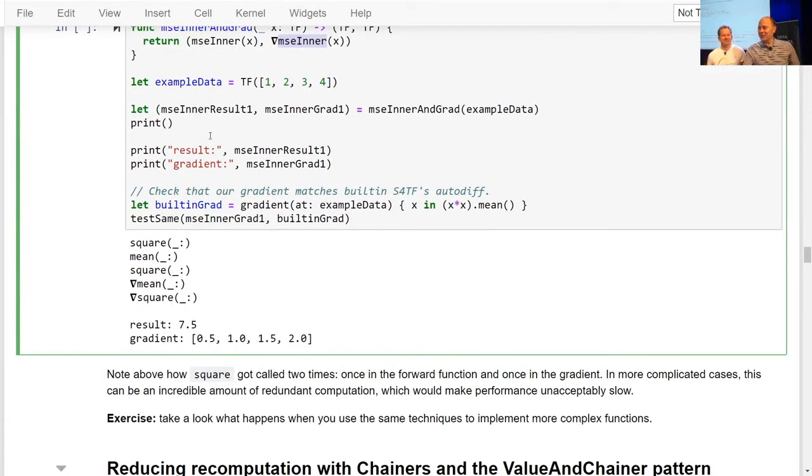So when you run this, what you'll see is it computes the forward version of this thing. It runs square, and then it runs mean. And then it runs square again, and then it runs the backward version of mean and square. And this makes sense given the chain rule, right? We have to recompute the forward version of square to do this.